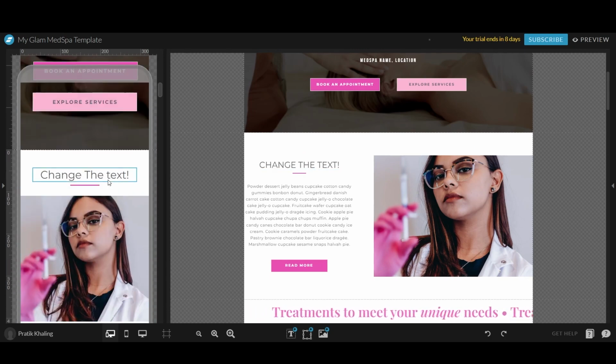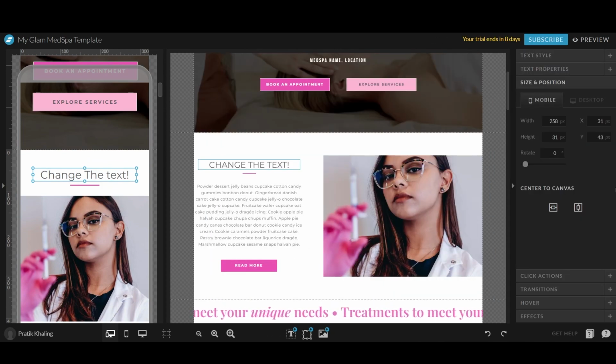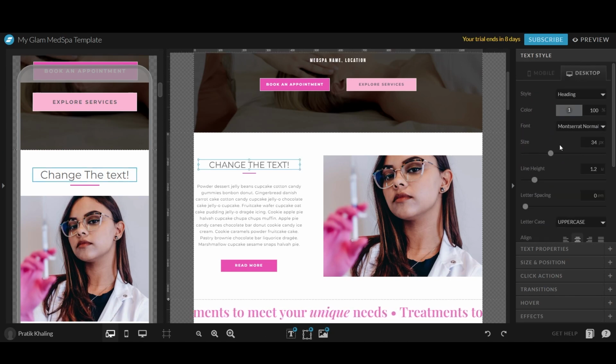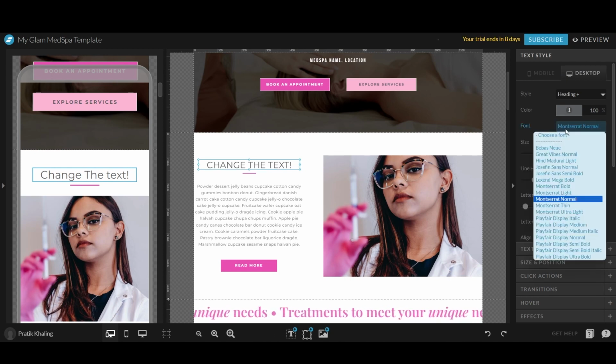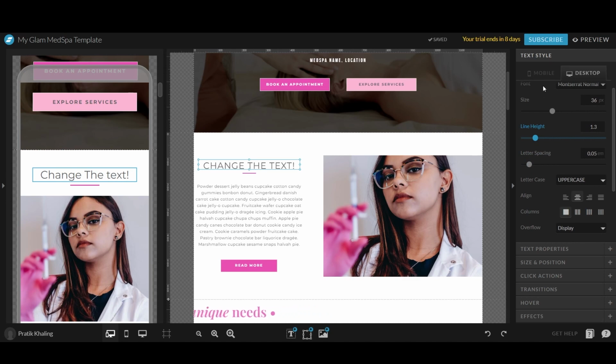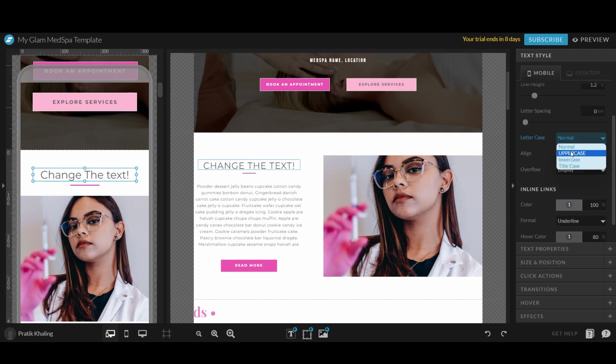And you can also select the text over here, expand the right panel, and then go over to text style, and then choose from mobile or desktop. And you can change the sizes, you can change colors, and you can even change the fonts from here. You can also change things like letter spacing, line height, and the letter case. On mobile, you can go ahead and do an uppercase if you want to. We'll keep it at a title case.